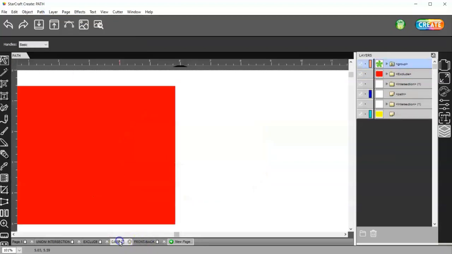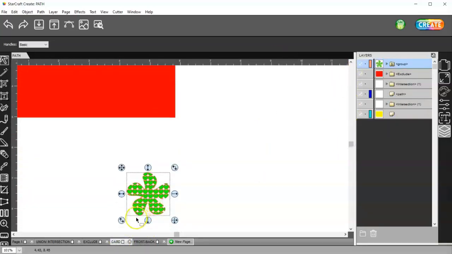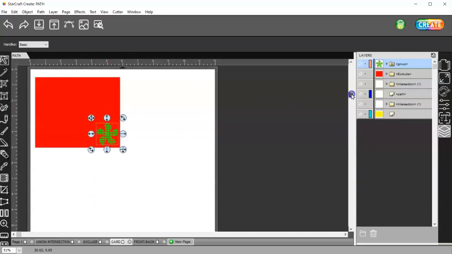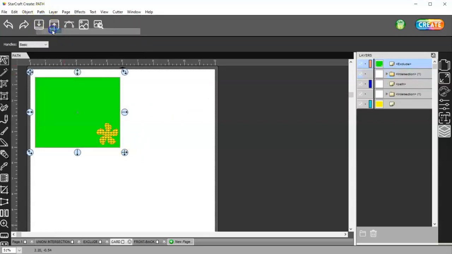let's say I wanted to make a card, can't speak, with that flower that we did earlier with intersection. So here I have a 5.5 by 4.5 card, piece of cardstock, we'll call it. And I'm going to select that, hold shift and select that flower. And make sure that both of these are selected. And then I'm going to go to Path, Exclude.